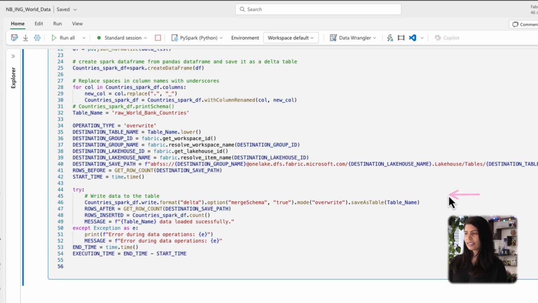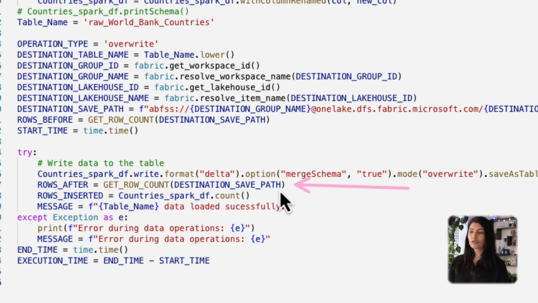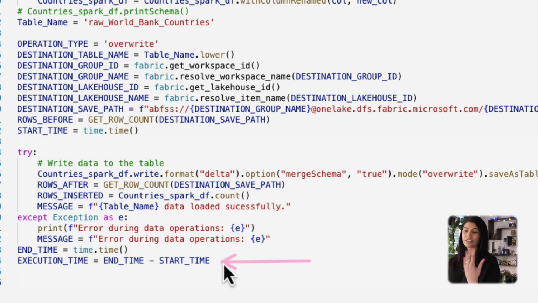So what it's doing is, this line we already know, it's basically writing the data into my destination. And afterwards, row 47, it's checking what the row count is once we inserted the new data. In this case, I'm overwriting the data, so it helps me to understand the row count, like if there are any new rows. And then I'm also getting the number of rows inserted. Basically, I'm counting the data frame that's over here and checking how many rows. And then I'm putting a little message saying data loaded successfully, and if there are any exceptions, the message would be my exception, and the end time is the time once this whole process is done, and the execution time is the subtraction of the start time from the end time.